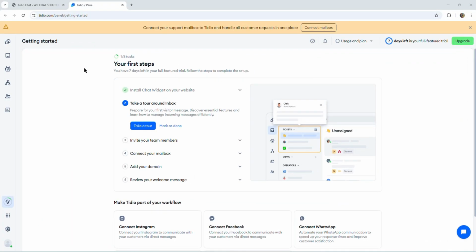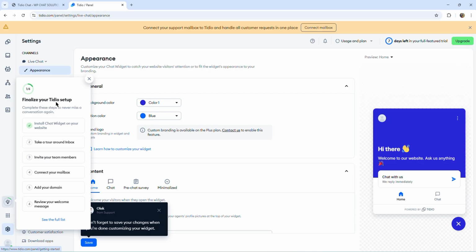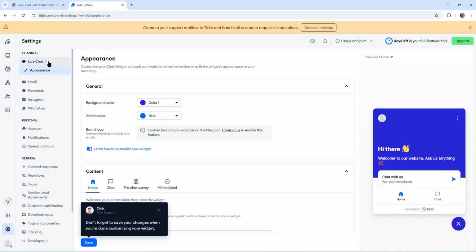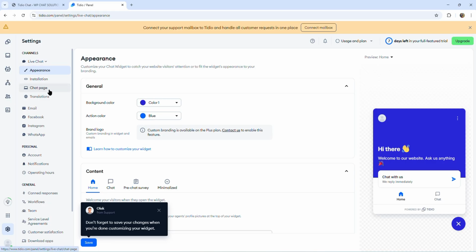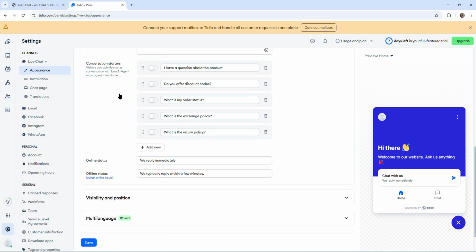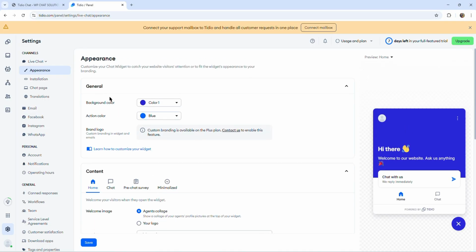So this seems to be the dashboard with many options, and as you can see, I have completed 1 of 6 tasks. What I'm going to do is to select settings, and from here it's still prompting me to finalize my setup. I'm just going to exit out from here, and I'm going to concentrate on this section here, live chat. If I open up live chat, I get other options like appearance, installation, chat page, and translations. So I'm currently on the first section, appearance. So under the appearance section, I have general, content, visibility, multi-language, and advanced. So under the general option, I have the background color, which is actually this one here.